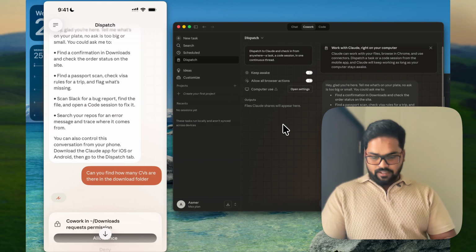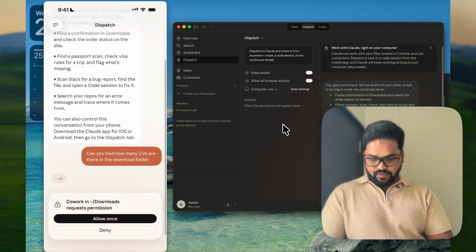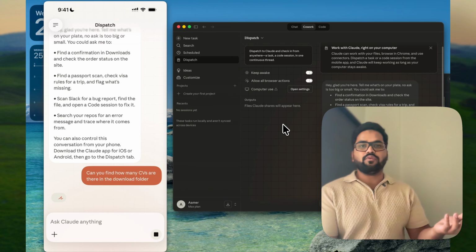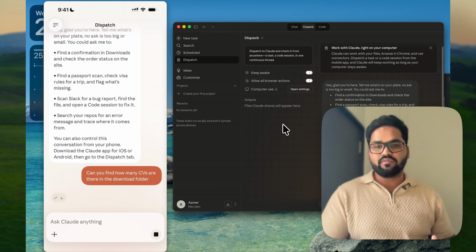So now again, it is giving me some actions over here to perform. Yes, allow once. That's fine. So basically it is going and trying to read the content from the download folder.